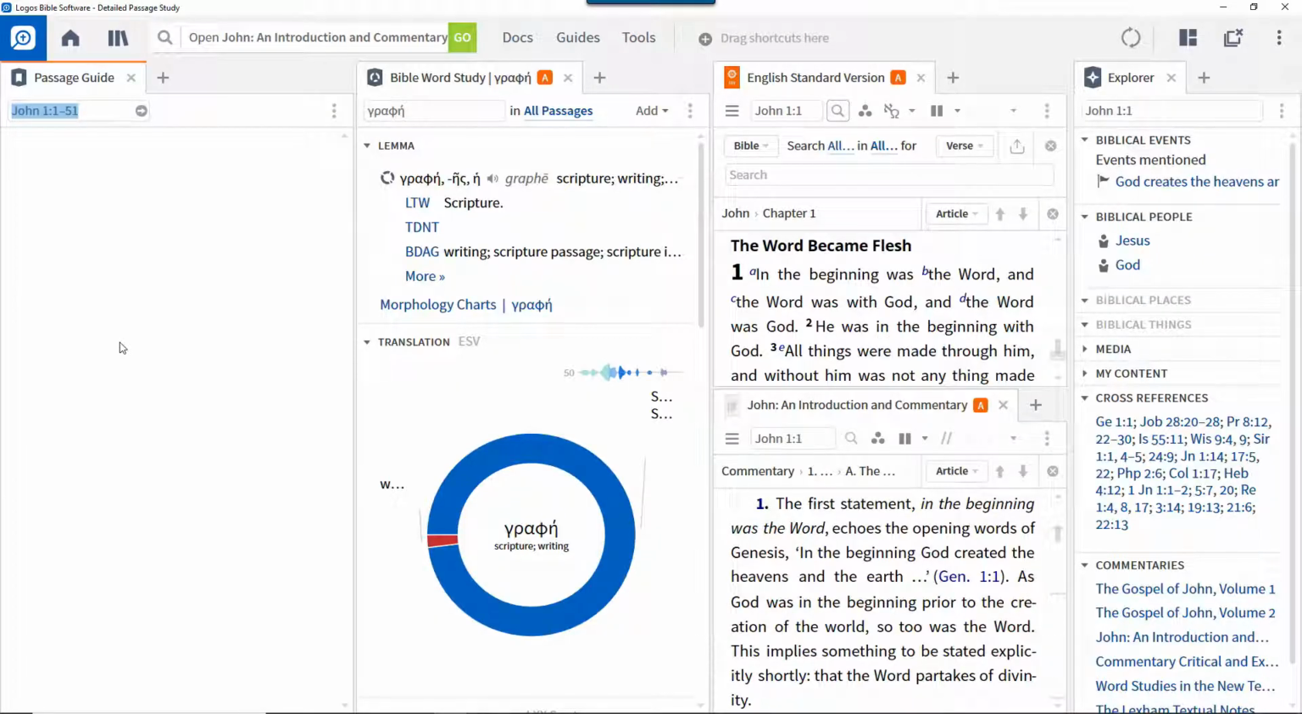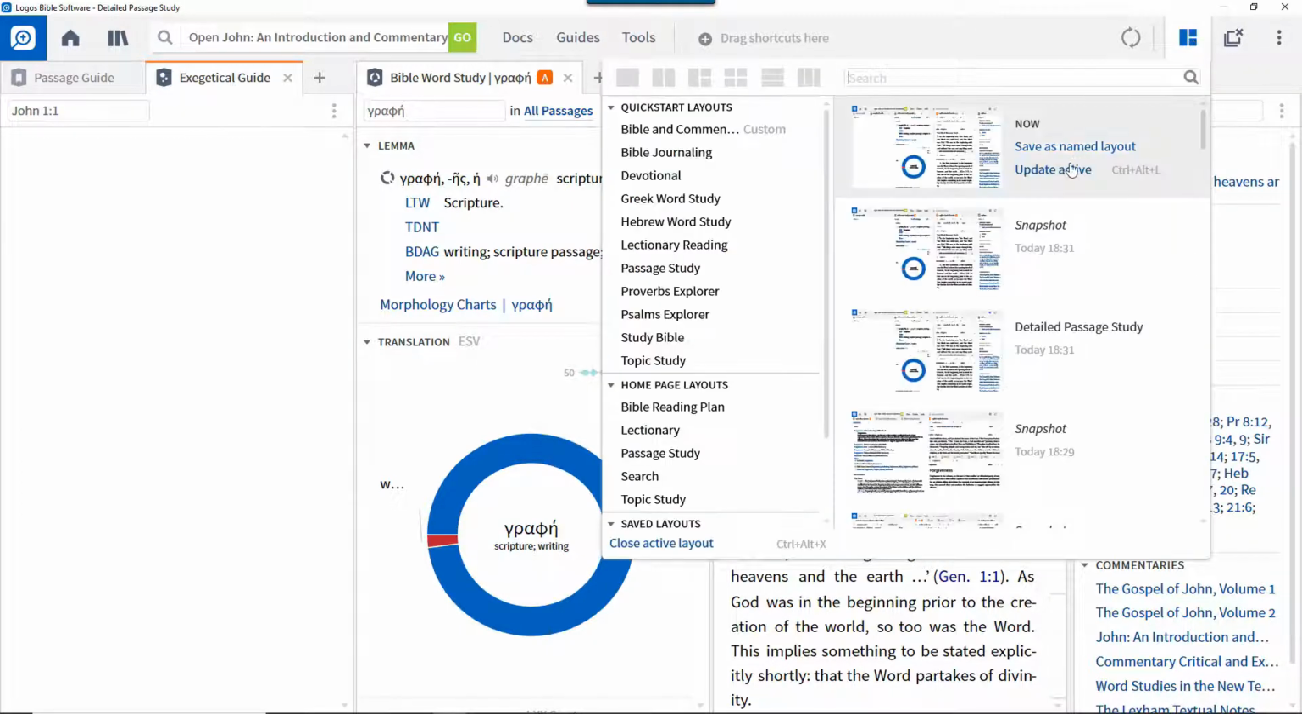After a time, you might want to add something else to the layout, such as an exegetical guide. To ensure that this gets included, go back to the Layouts menu and update the active layout.